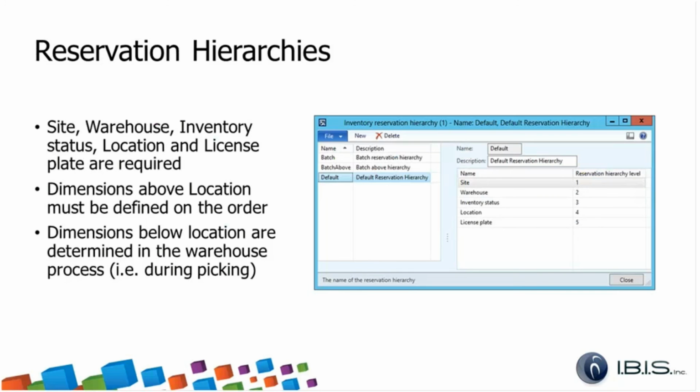The next piece of setup we have is called reservation hierarchies. So a reservation hierarchy is an order of storage and tracking dimensions that are used for reserving inventory. But again, this is only used in correlation with the R3 warehouse management process. So the dimensions on reservation hierarchies for site, warehouse, inventory status, location, and license plate, they're all required to be in the hierarchy, even if for whatever reason you're not using them. The batch number and serial number dimensions only need to be included if they are used in the associated tracking dimension group for that item.